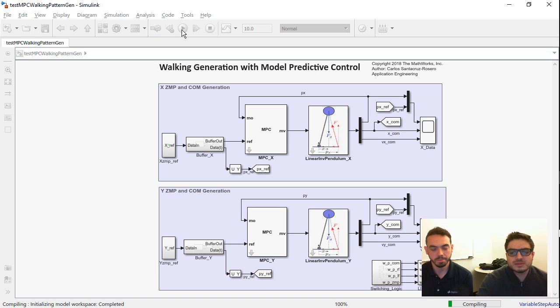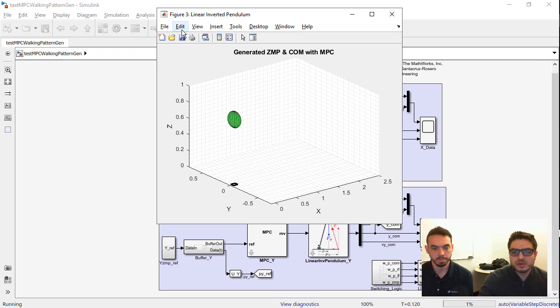So if now we run this simulation, we will see the physically consistent COM and ZMP references that we generated using an MPC controller. So now you will see the result of the animation. The green ball is the COM location, and we are also doing some tracing. And then we will see also how the footsteps are being planned, which is actually our input to that MPC controller.